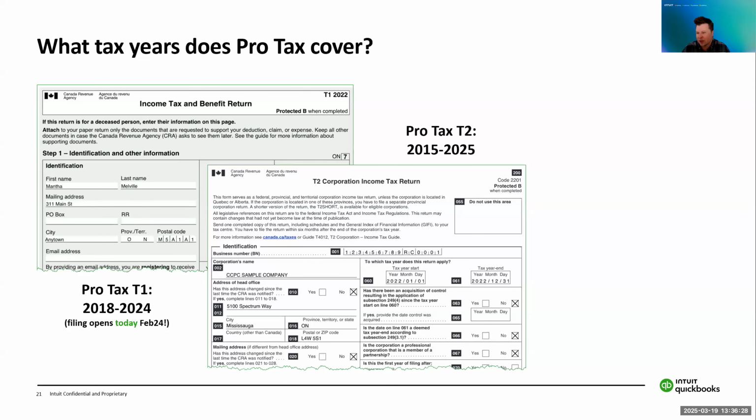ProTax T1 covers from 2018 to 2024. So it goes all the way back to 2018 if you're filing T1 tax returns for your clients. And then if you are in the T2, the corporate tax environment, you can go all the way back to 2015 when using ProTax.